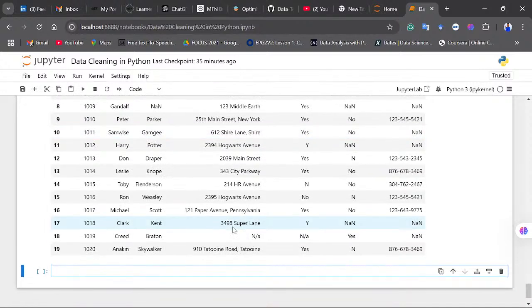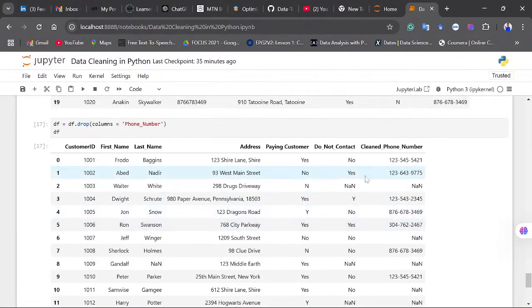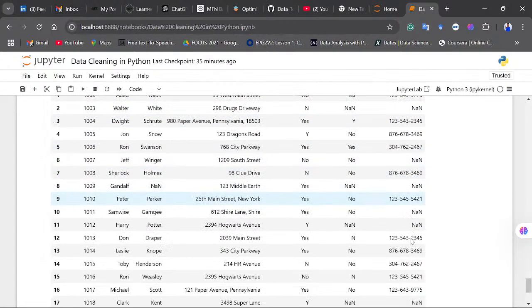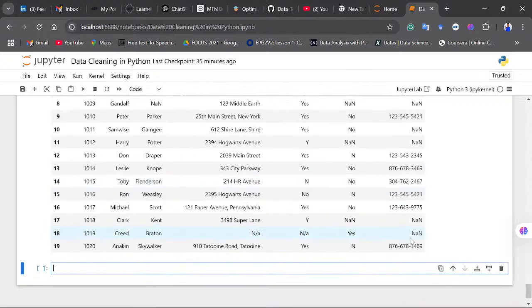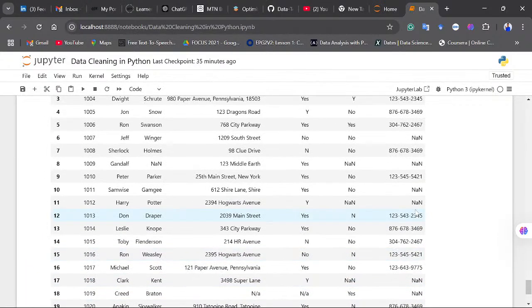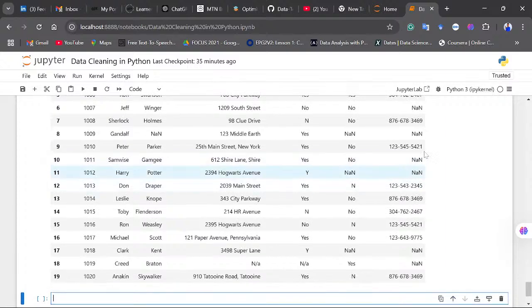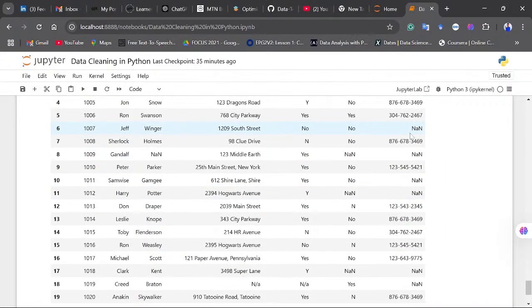Now we have been able to achieve all these things, however, this NaN, not a number, doesn't look good in our data set. A client that doesn't have any idea of what this is may be confused. So we want to remove it. Once there's no phone number there, we want to make it blank.